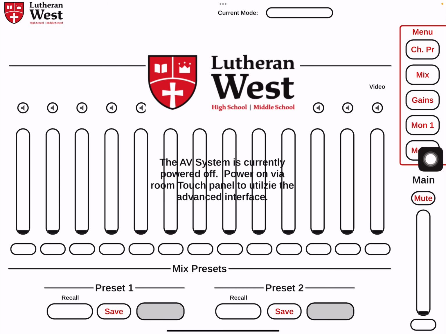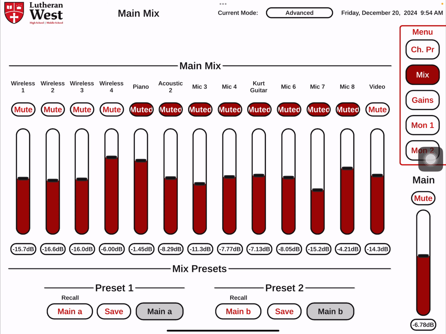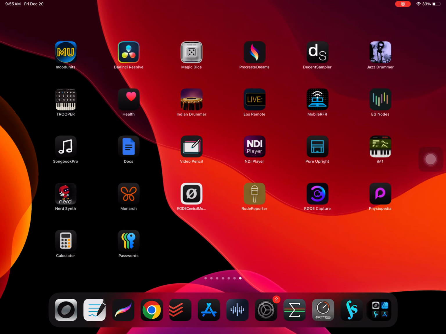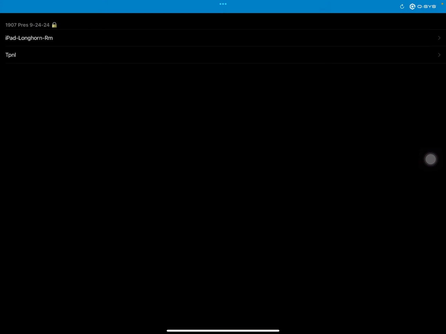When you first load up, it's going to show you something that looks a little bit like this. If you have a screen that just says two different options... Actually, let's see if we can get that to come up. I think I had this open already, so it might not have asked. QSys, let's see if it shows. Okay, so you see this screen right here? It says iPad, Longhorn Room, or TPNL.